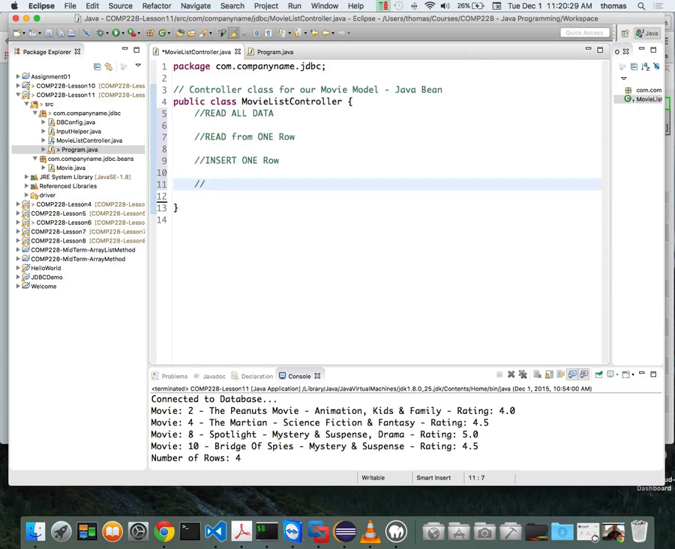Delete one row. And we're also going to update. So insert is really creation, and we need an update as well, so we're going to say update one row. I'm just putting this as a little bit of a reminder of all the things we need to do. These are all the methods we're going to write today.